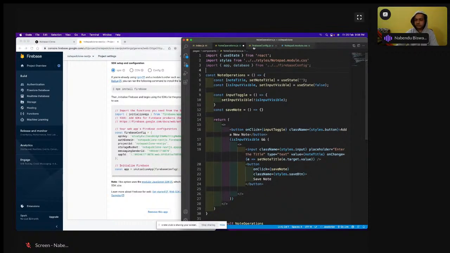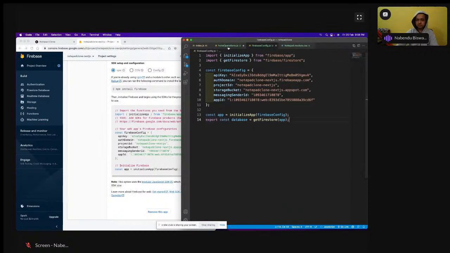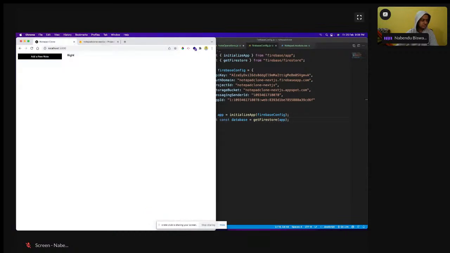We are doing this named export, so we have to do it. Okay, Firebase app thing. I think I have done it. Oh, it is okay. Is it giving an error? No.